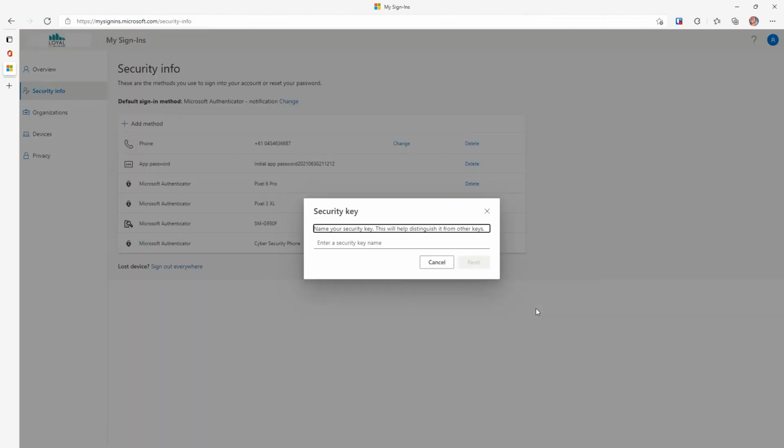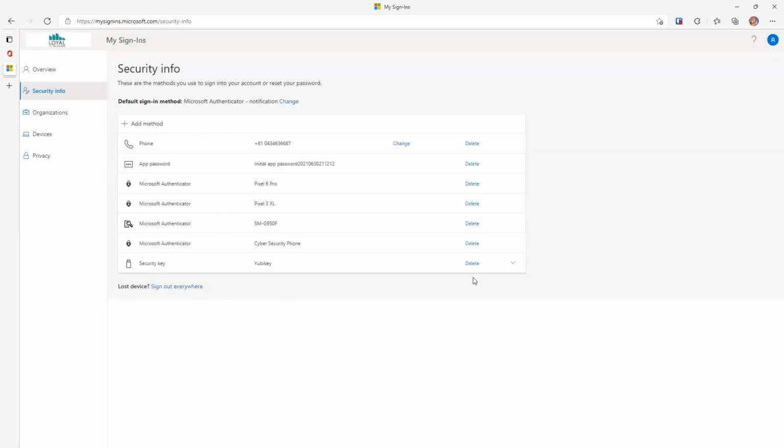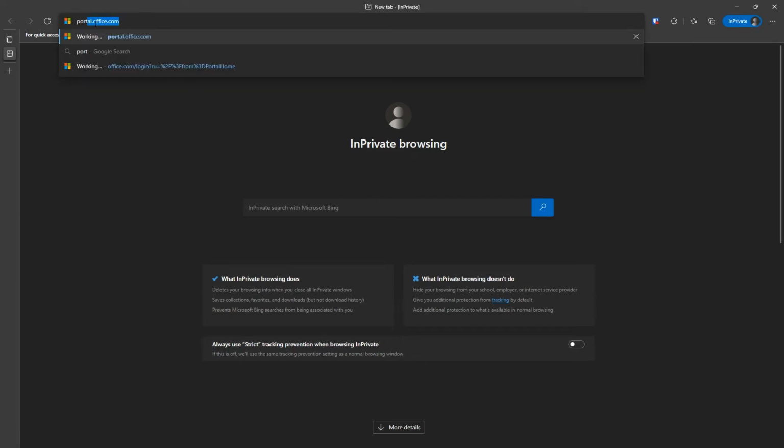You'll now be prompted to enter a name. In this case, I'm just going to enter Yubikey. And we're all set. Click on the Done button to complete the installation. We can see Yubikey there listed as a device that will allow us to authenticate to your account. Let's test it out by opening an in-private browsing window and going to portal.office.com.